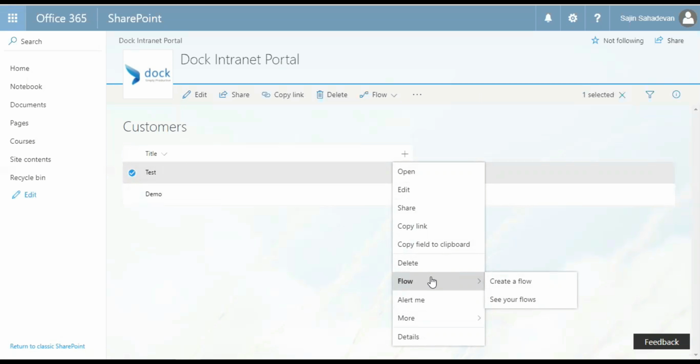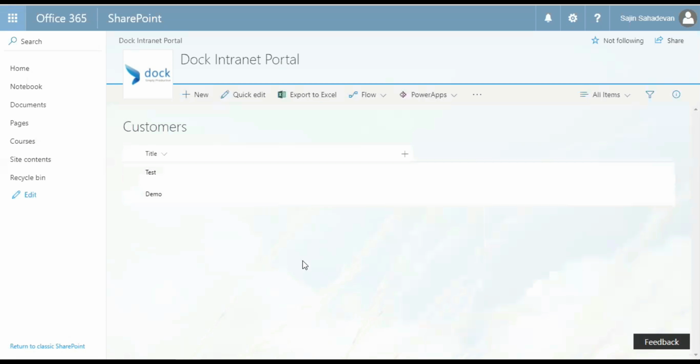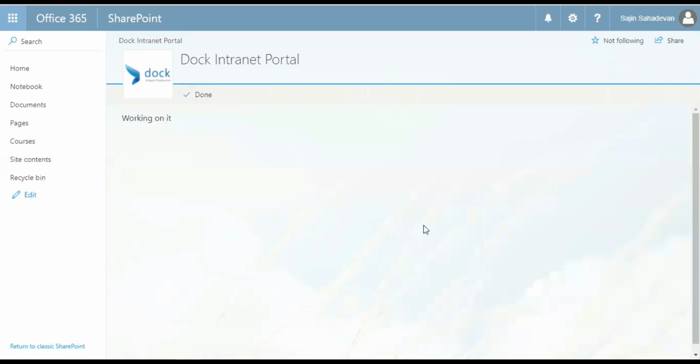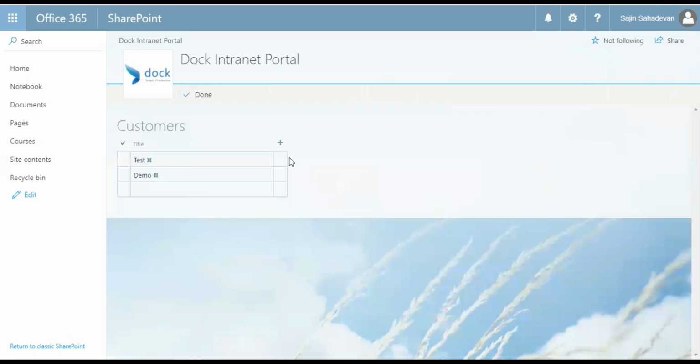Now, we've created this custom list because we want to define the schema. There are a couple of ways to do it. One way is to click on the quick edit, so it goes to the edit mode, right? As you see here, there's an extra column at the end with a plus sign. So you have a provision to add new columns, right? So let's go ahead and add a column.